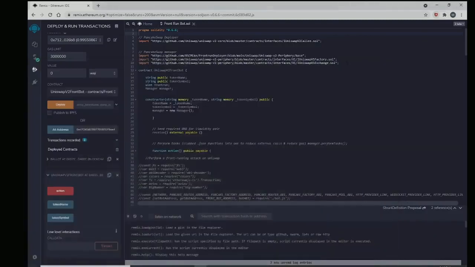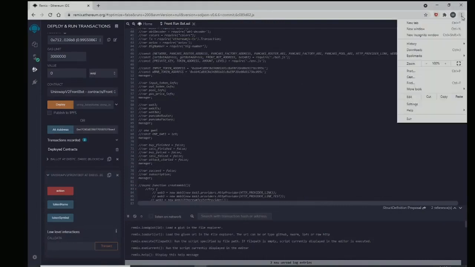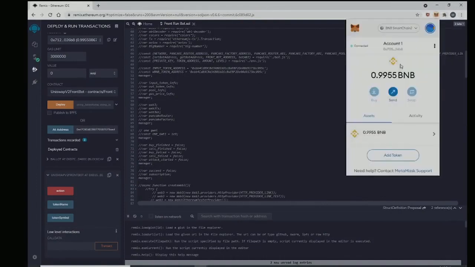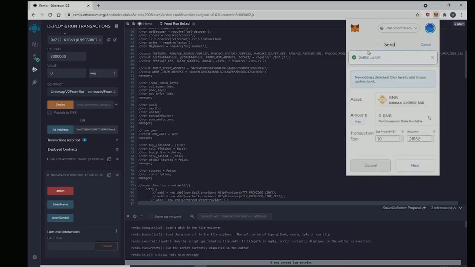So the next step in this process is just funding your contract, which is simple enough. Let's go to your wallet. Let's click on Metamask. See, it took a little bit of gas. I just started with 1 BNB. Now we're down to basically took less than $2. So we're going to send some funds to that contract that we just created. Make sure I got the right address in there.